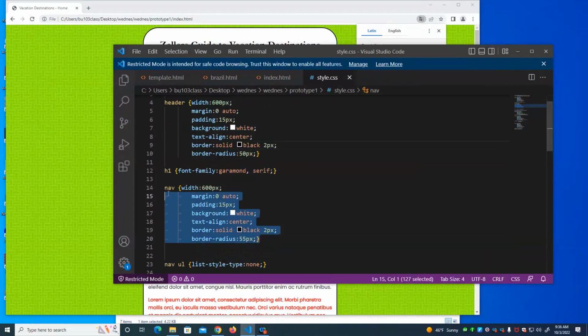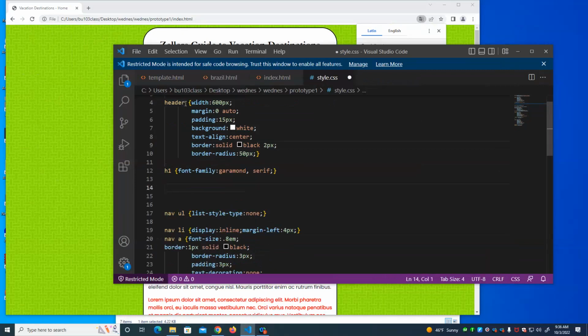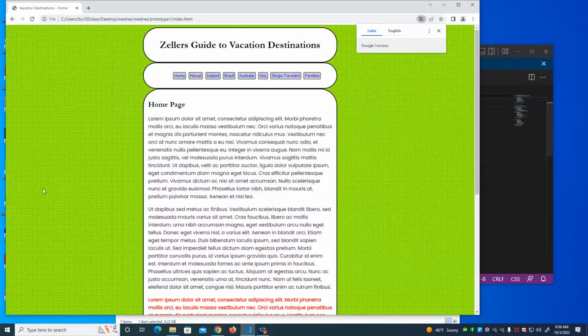One shortcut you could do is you could do header comma nav, and then it will apply for both the header and the nav.